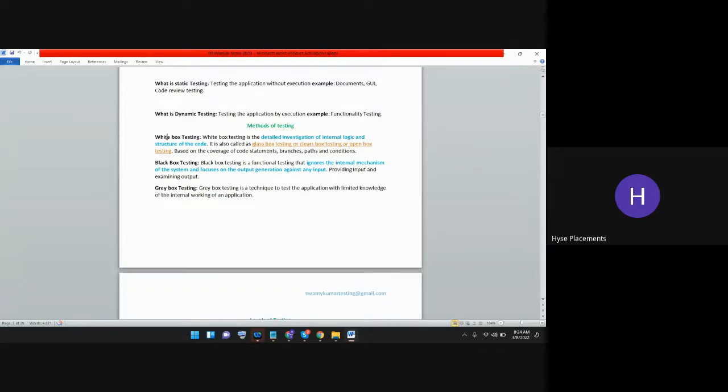So as a developer, you need to concentrate on two types of testing. What are the two types of testing? Unit testing and integration testing. Unit testing you perform individually. Integration testing is a combination of programs that you perform. A combination of unit testing plus integration testing is nothing but white box testing. This white box testing is conducted by the developer.